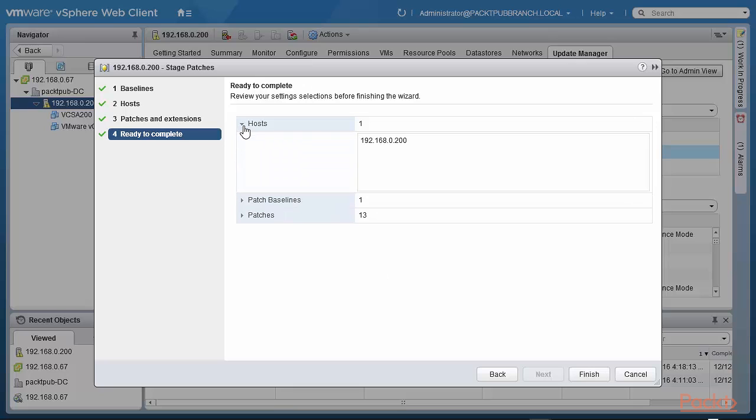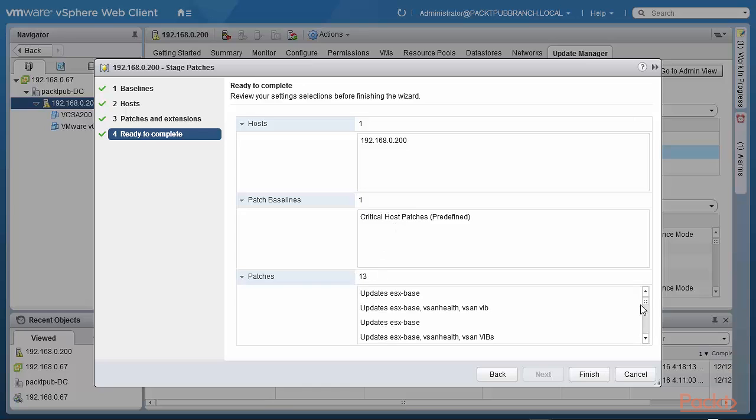And it says it's one host, 192.168.0.200. I expand the baselines, and the one baseline I'm going to apply to that are the critical host patches. And this is the list of the 13 host patches that would be applied, including the complete update 1 to version 6.0 and complete update 2, because the version of 6.0 running up there is a very initial version of ESX 6.0.